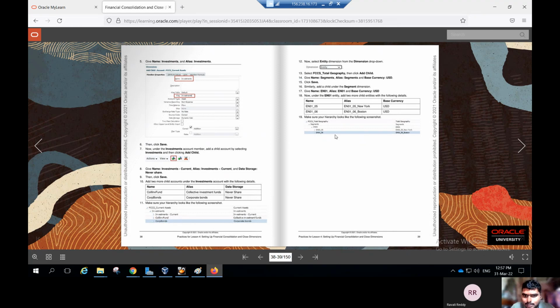Make sure the hierarchy comes this way. Segment is a parent member. Under it, EN01 is a child of the segment, and EN0105 and EN0106 are the base members. For example, segment is a parent member, EN01 is the generation 1 member, and these are the leaf members or base members.